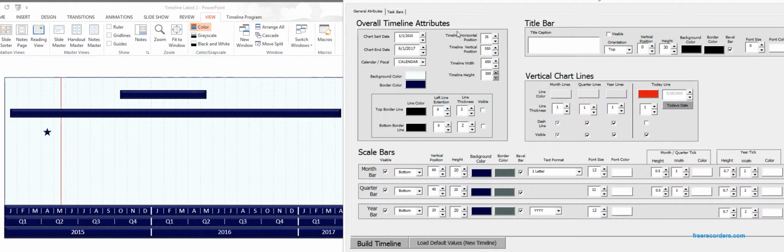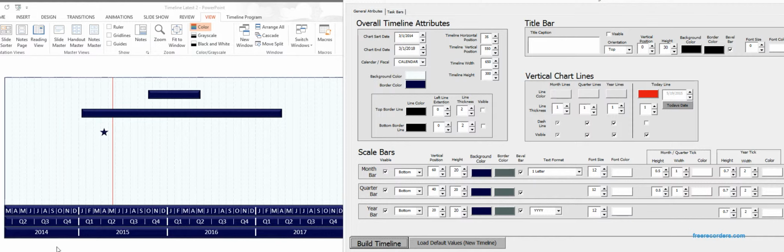Right here on Overall Timeline Attributes, you have a start date and an end date. This is something you're going to commonly want to edit if you have put in task values that span a certain time period, but you want to see them depicted on a timeline with a different range. So let's go longer by changing the start date and changing the end date. You can see that the dates at which these tasks were depicted are still the same, but the overall start and end date of the timeline has changed, and therefore everything's scaled to accommodate that.